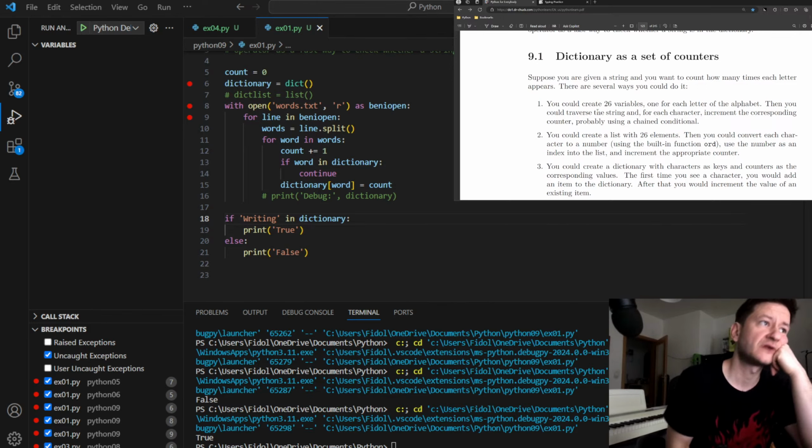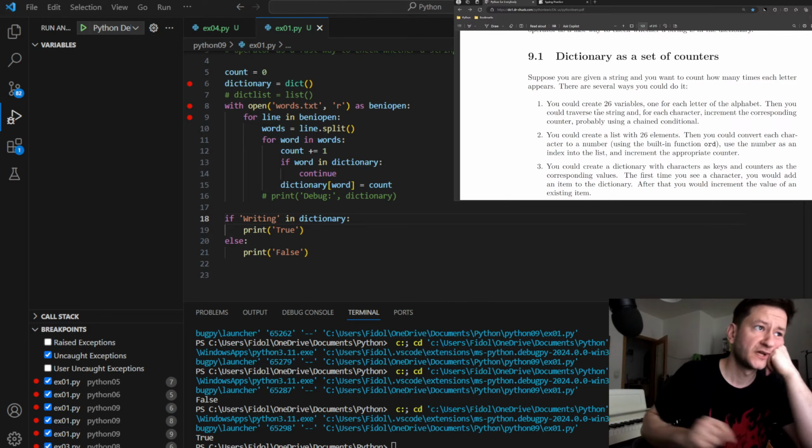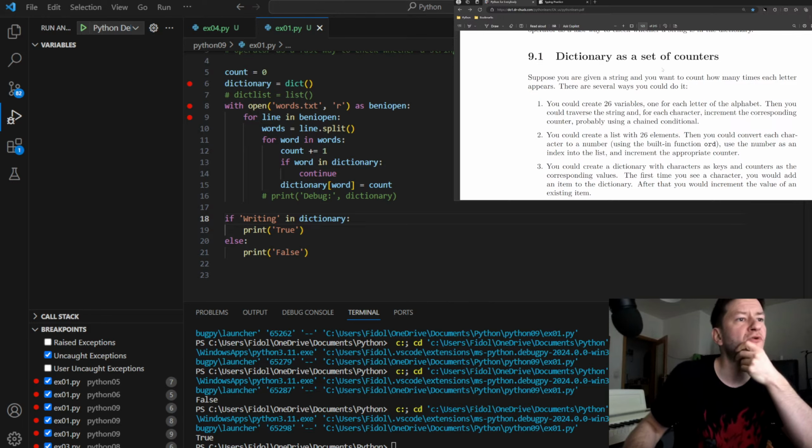Dictionary as a set of counters. Suppose you are given a string and you want to count how many times each letter appears. There are several ways you could do it. You could create 26 variables, one for each letter of the alphabet. Then you could traverse the string for each letter, increment the corresponding counter, probably using a chained conditional. See, but this is nice we did this, because we used the count, and this is the incrementing part.